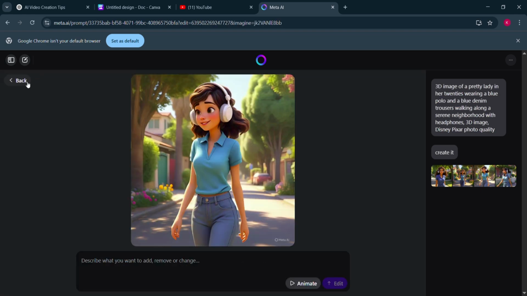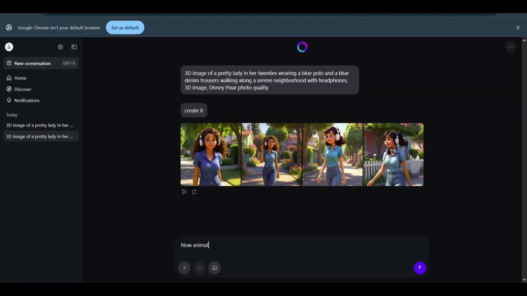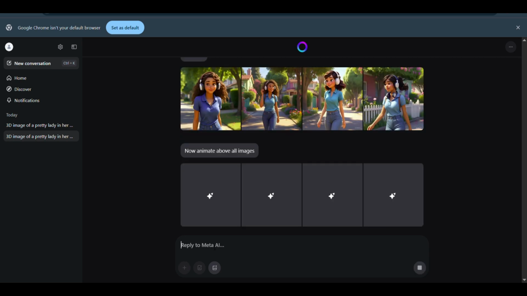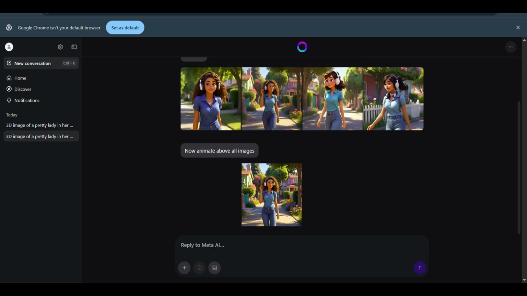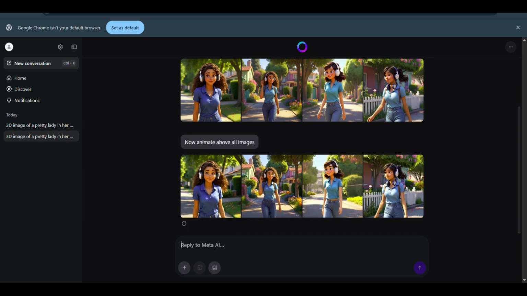Now let's get to the exciting part, the animation. Once your images are ready, just click Animate Image. The tool will turn each one into a short 5-second animation. Super cool, right? You can then download the animated clips directly to your phone.